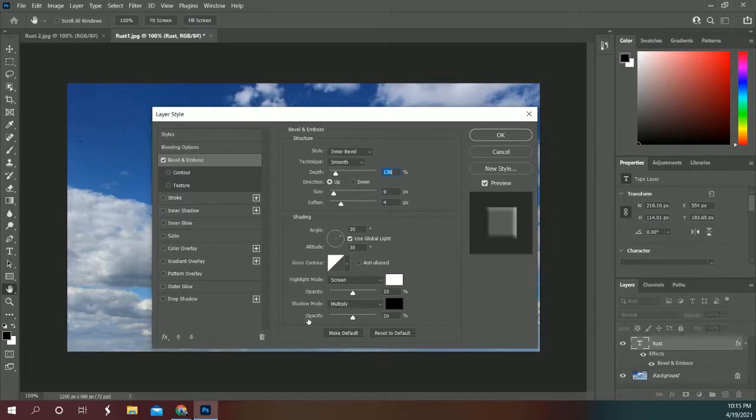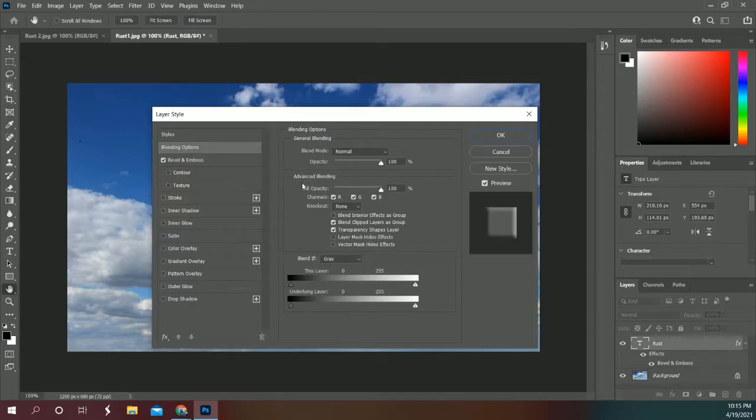Now, do not press OK. I repeat, do not press OK. Go all the way to blending options, and you see opacity 100%, fill opacity 100%. Now, on this little slider, you see that there's a line dividing through it. We want to split that. How we're going to do it is, we're going to hold Alt, and then it splits.